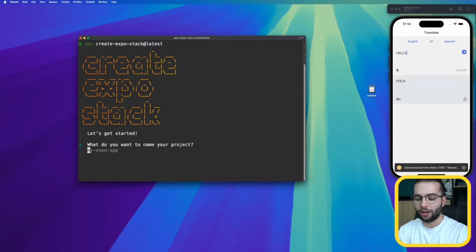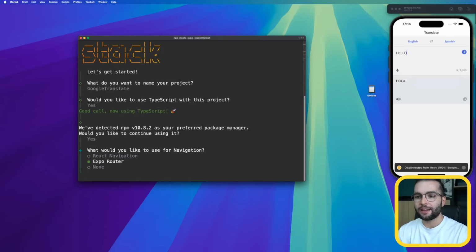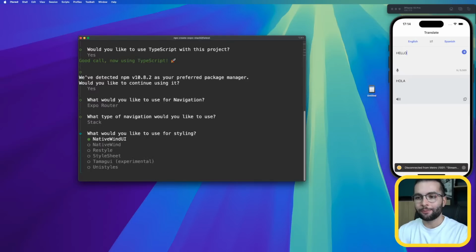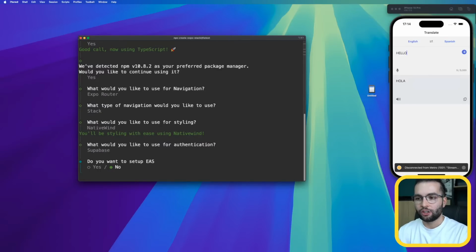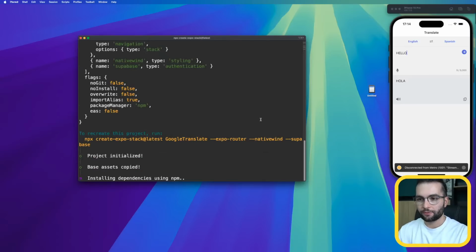And here, let's give our application a name, for example, Google Translate. Would you like to use TypeScript? Yes, let's use TypeScript. Let's go with npm. Here for the navigation, I'm gonna choose Expo Router and specifically the Stack Navigator. And I'm gonna use the NativeWind library for the styling. And for authentication, I'm gonna select Supabase. No EAS for now.